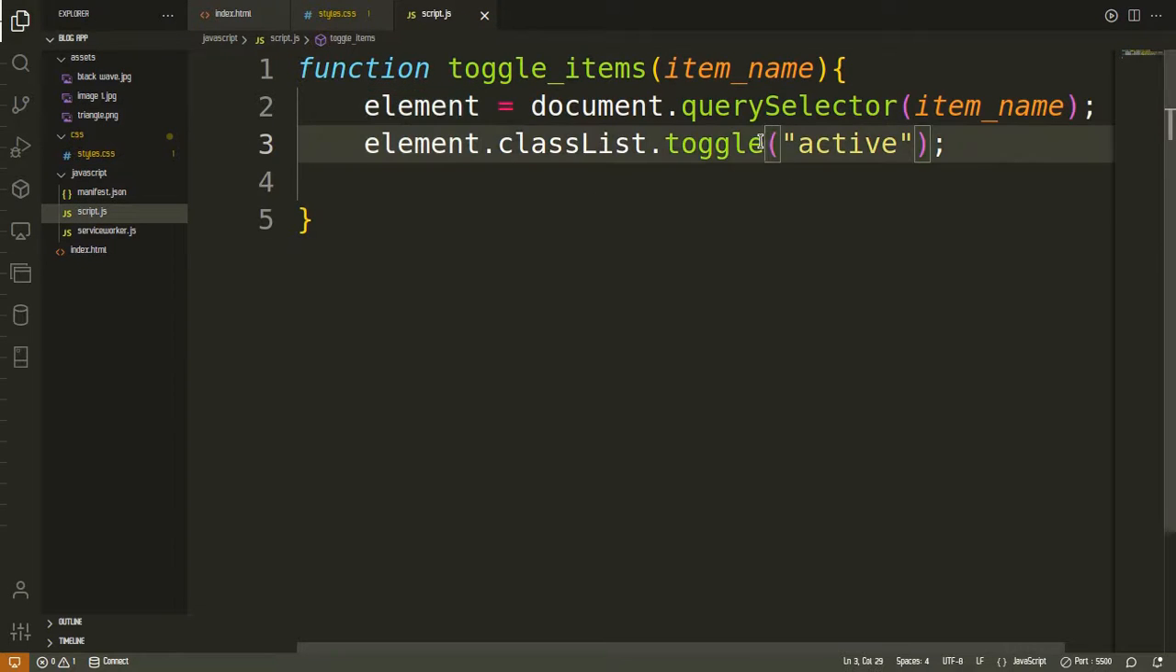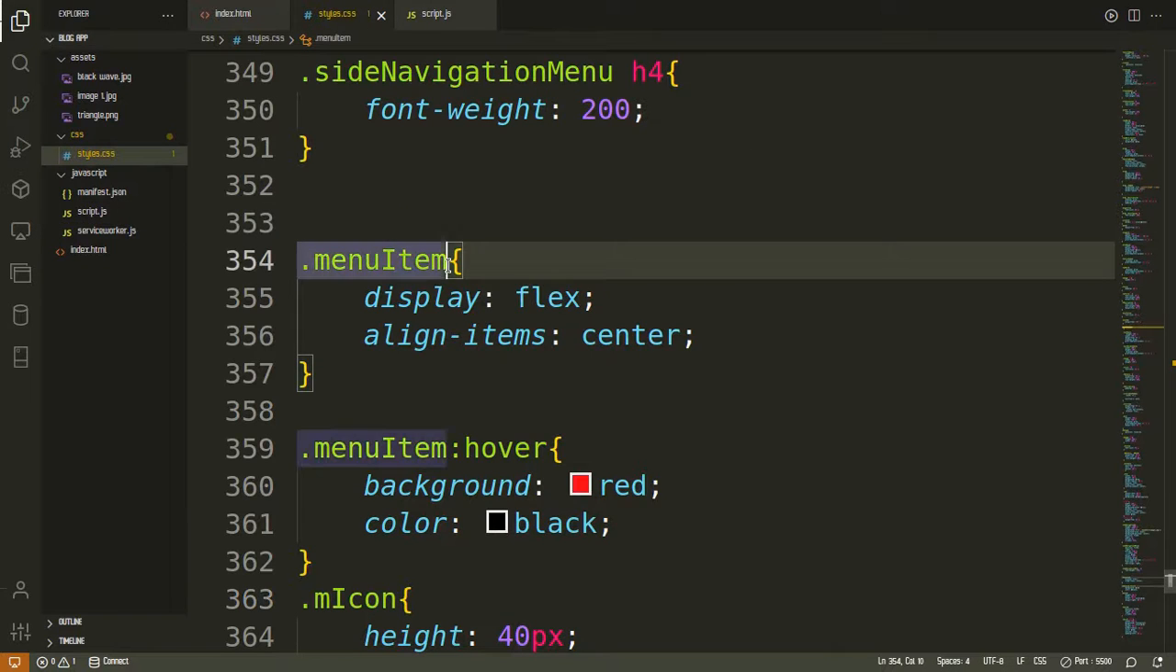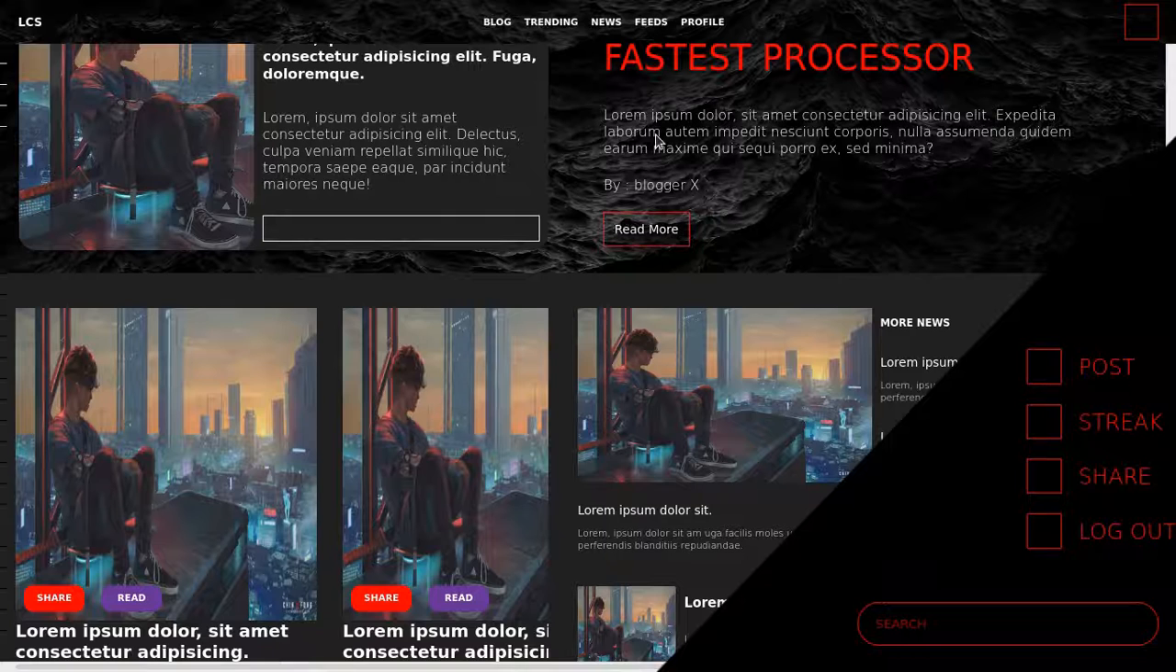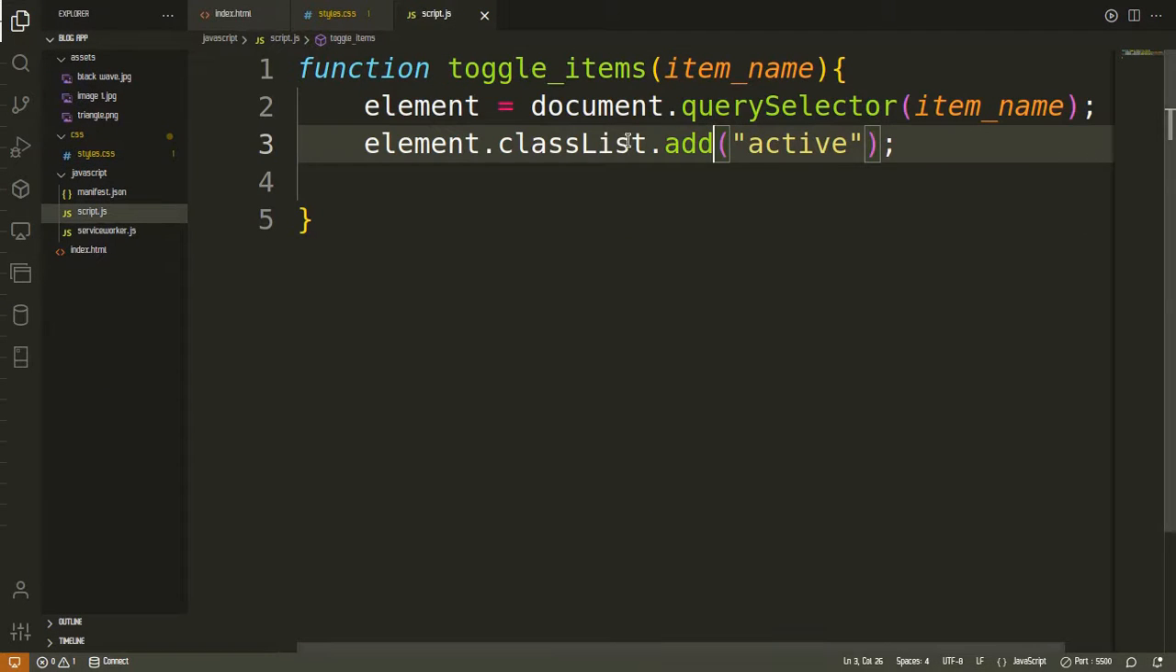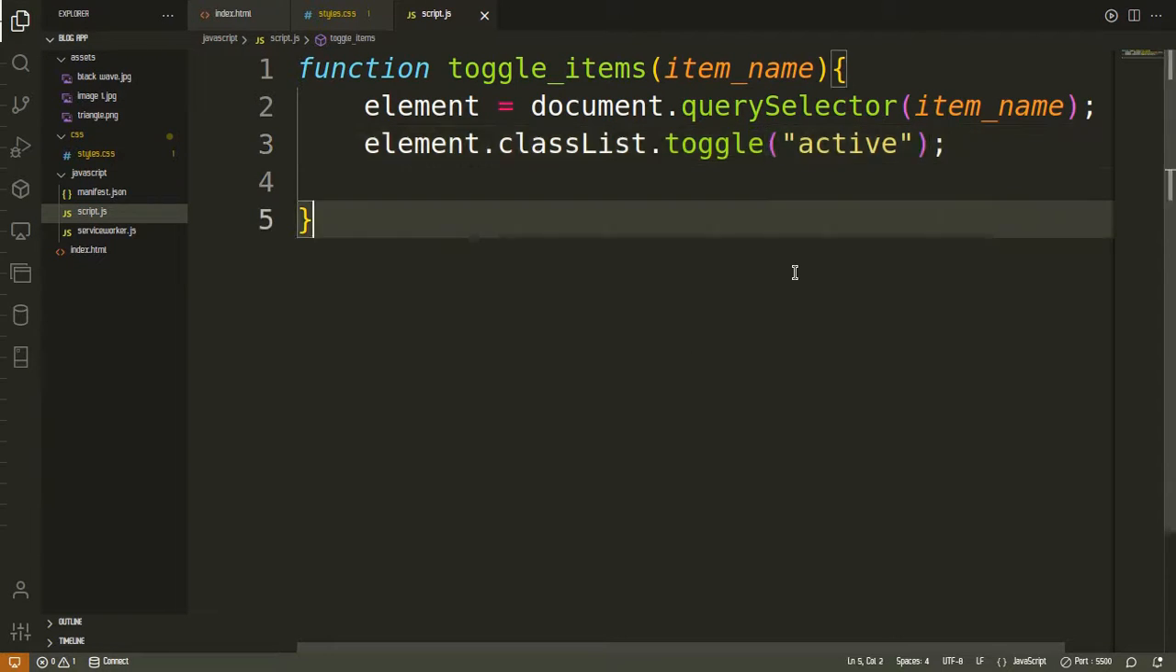I can do add active, right? So what I'm saying here is add active to the class. So if you add active to a particular class, here it will become something like menu item dot active, right? So if active is added, it will become like this. But then I don't want to add, I just want to toggle, right? Toggle means if I do it again, remove it. If I click it again, add it. If I click it again, remove it, right? So that's what we're going to do, a simple JavaScript program.